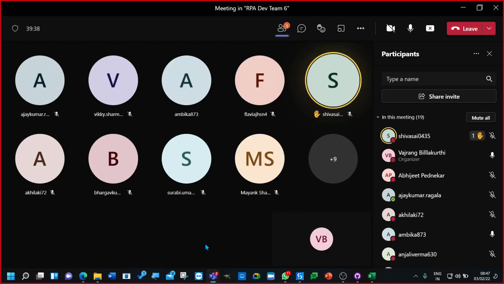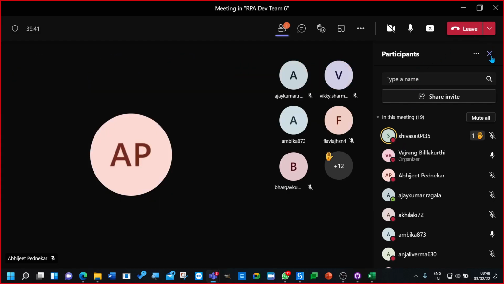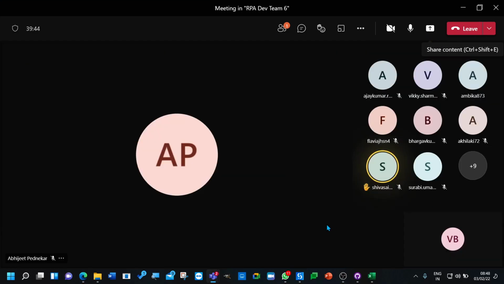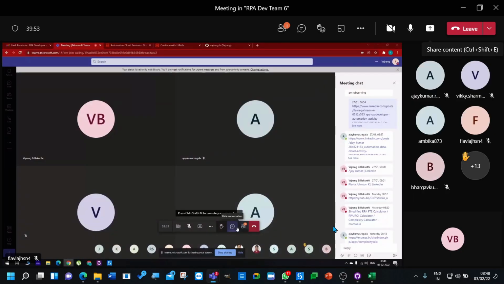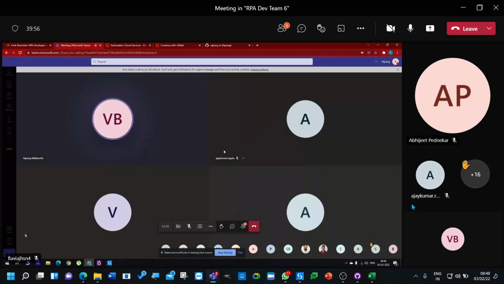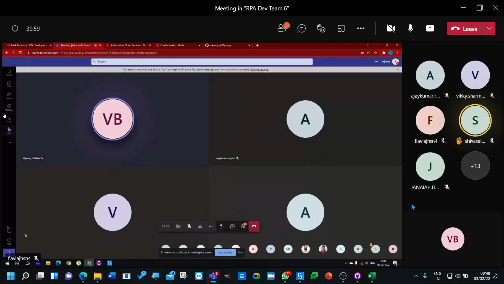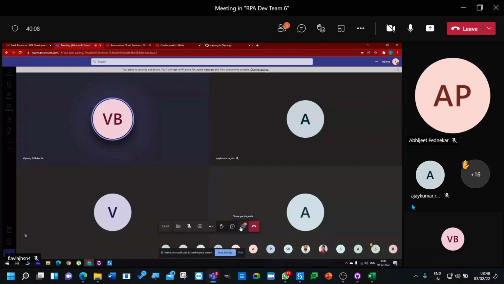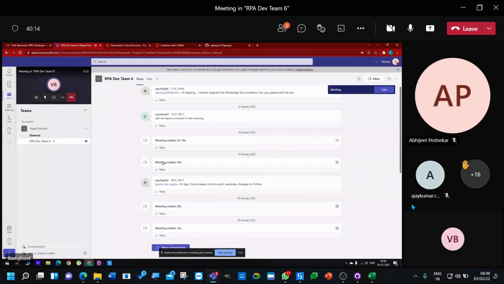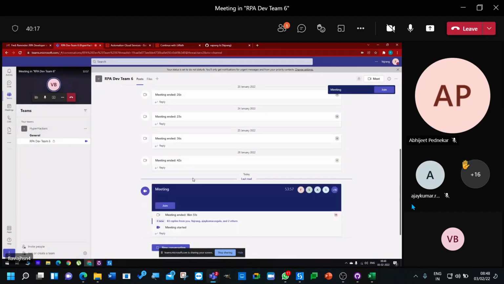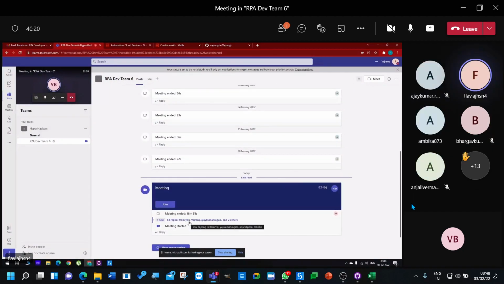I'm not sure why Abjit's machine is showing. Flavia, are you sharing the screen? Excellent. Okay, guys, observe carefully. Now what does Flavia need to do? Whatever message I have sent, treat it like an email. So Flavia, go back to Teams on the left. Can you see the message at the bottom? You will have Team 6. Scroll down.